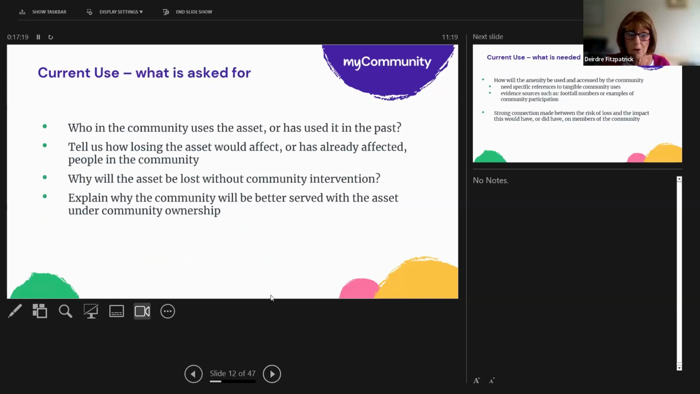So in terms of current use, what they're asking for, they ask you about who in the community uses the asset or who has used it in the past if it's not currently being used, how losing the asset would affect or has already affected people in the community, why will it be lost without community intervention, and why the community will be better served with the asset being under community ownership. In other words, if it's something that's being owned by council, why would there be any reason for it to change to community? And that's one of the things to be careful about as well.